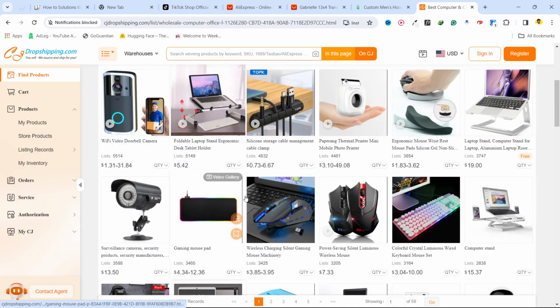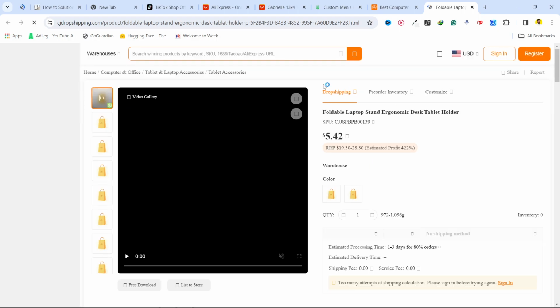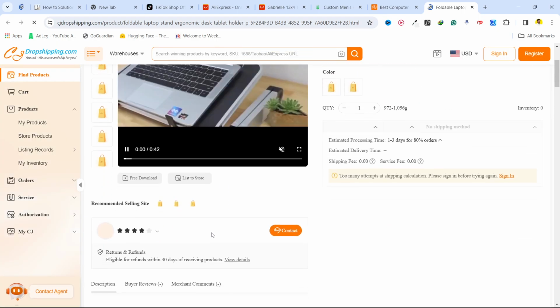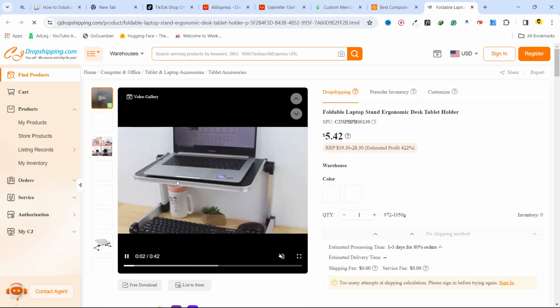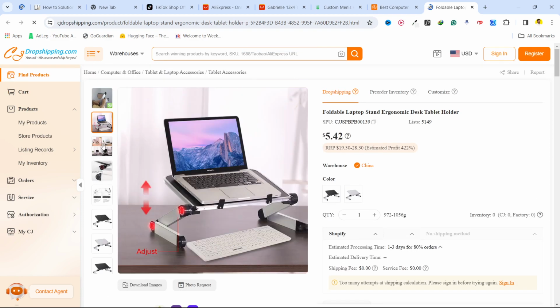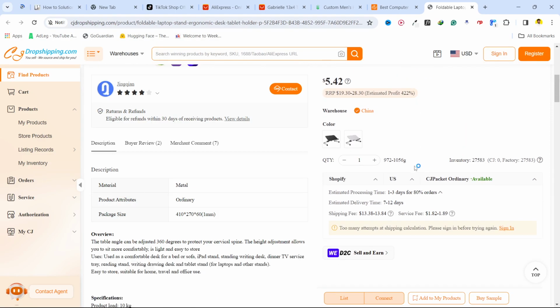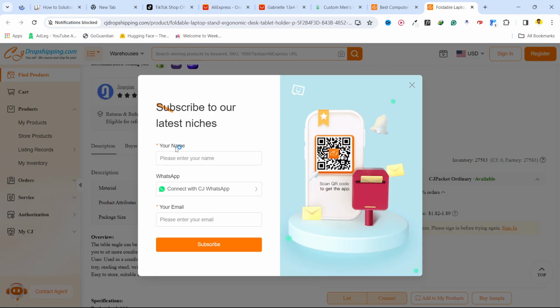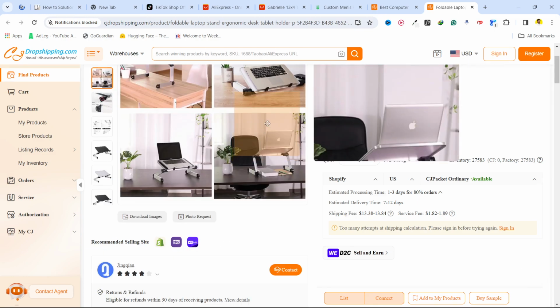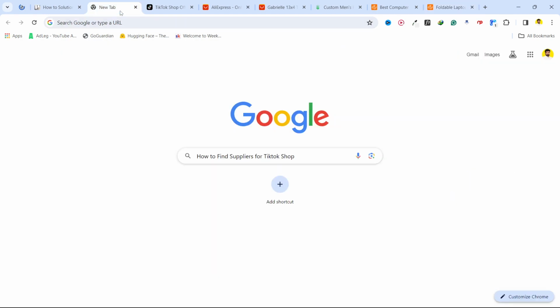Okay, let's suppose I want to sell this laptop stand. Select that, and here you can see this is a product demo. You can get this video, see the pictures, and you can register and contact the supplier to get products in bulk for your TikTok Shop. So this is the process of how you can find suppliers for your TikTok Shop.